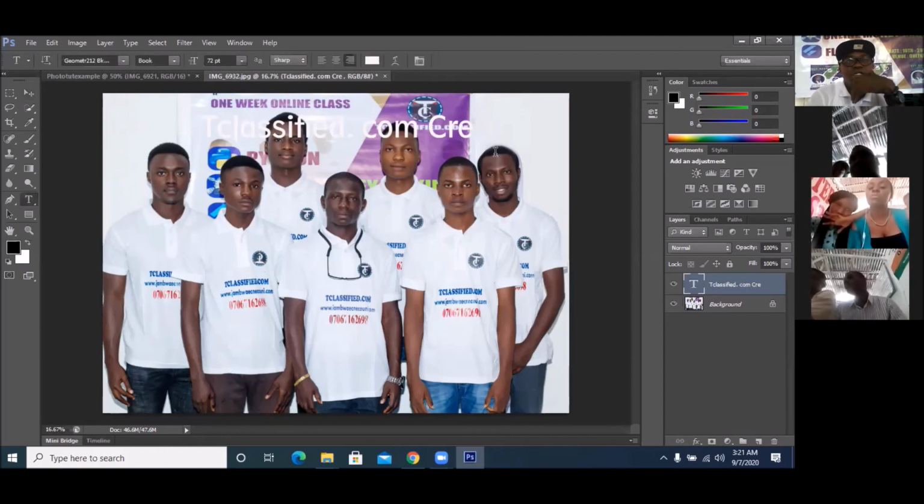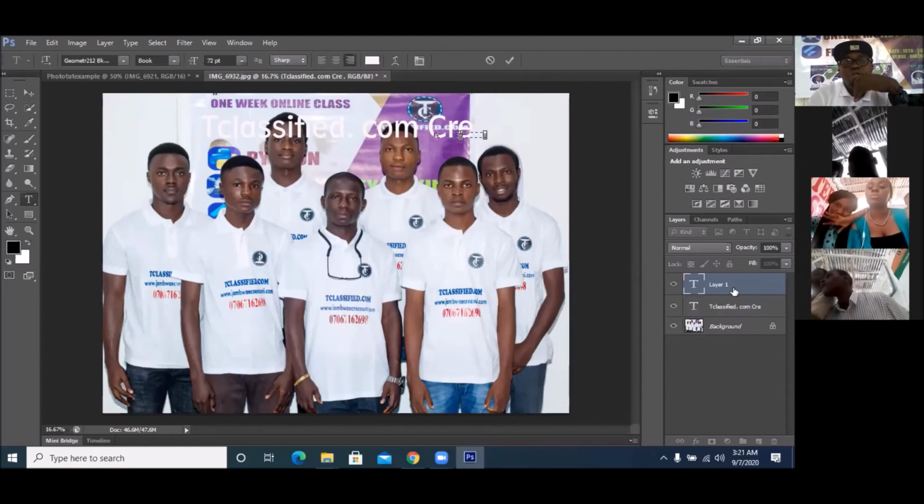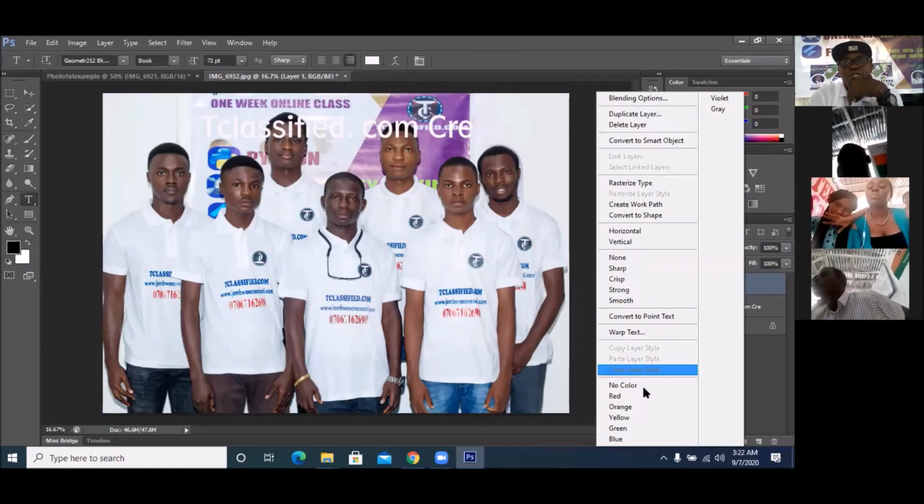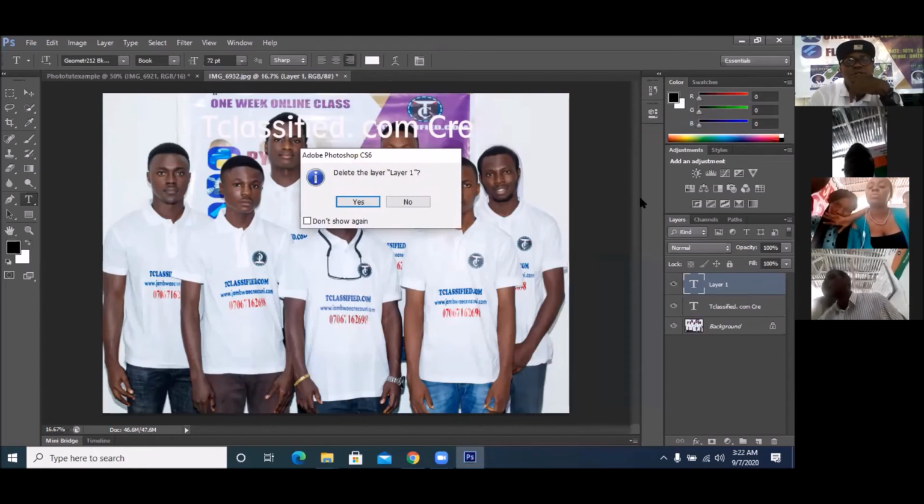Okay, so I'm going to click the T again. I just added a new layer which I don't want. So how do you delete a layer? You can right click, then you see where they wrote delete layer. So I'm going to take out that layer.